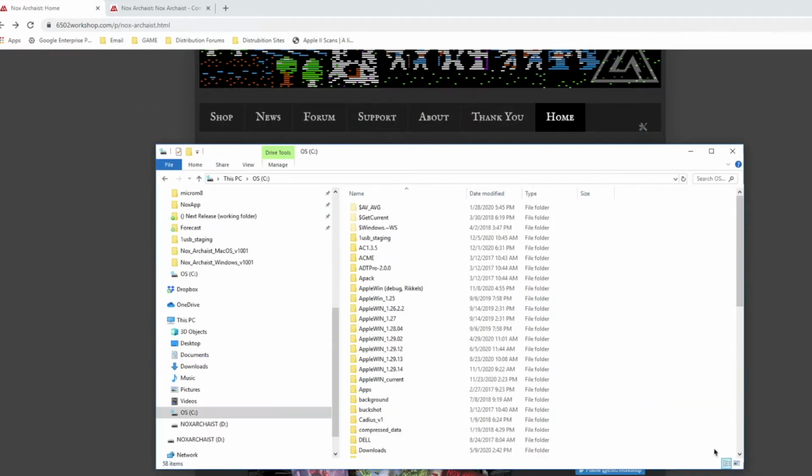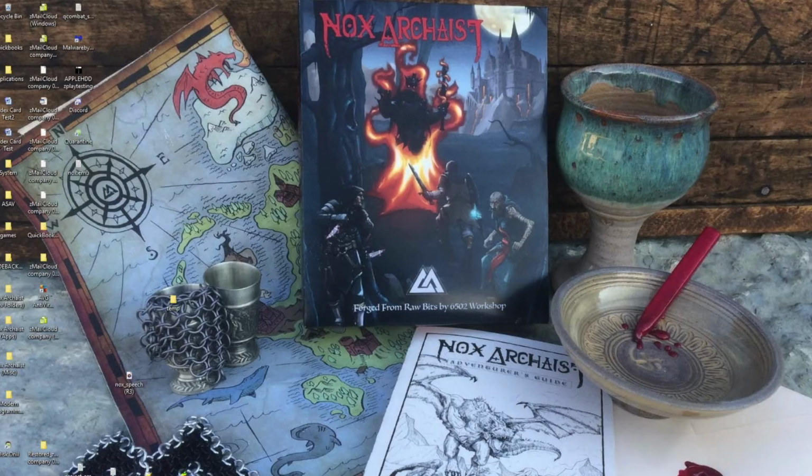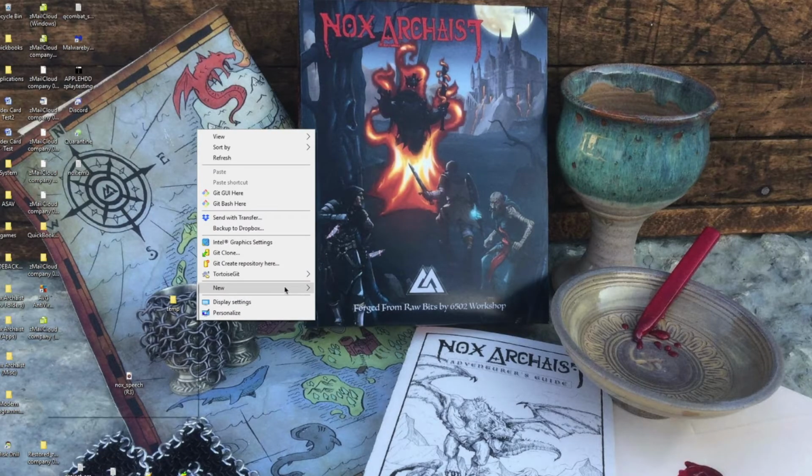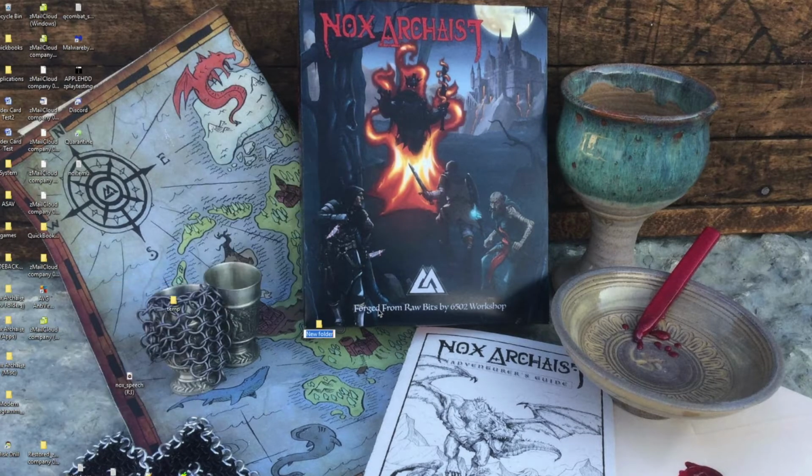The first step is to copy the Knox Archaist folder to your desktop. You may have done this already, but we're going to go ahead and do a quick review of this as well. So if you've downloaded Knox Archaist as opposed to received it on a USB drive, the first step is going to be to create a Knox Archaist folder on your desktop or another location on your hard drive that has write access. So we'll go ahead and do that, going to our desktop and then just right-clicking, creating a folder, calling it Knox Archaist.